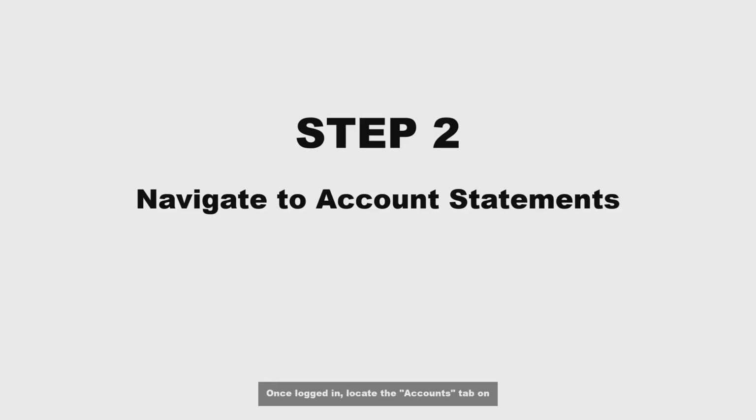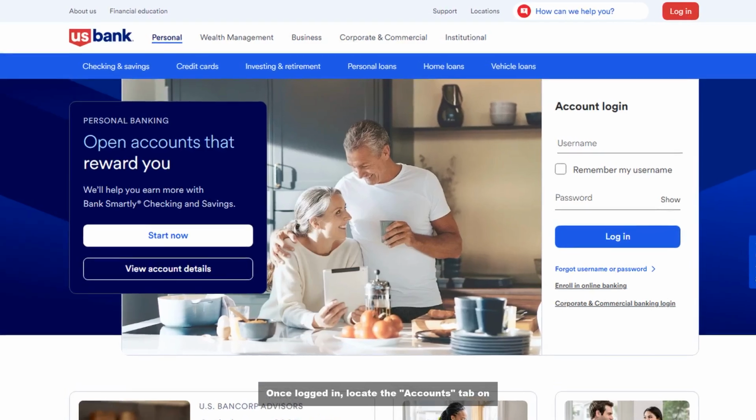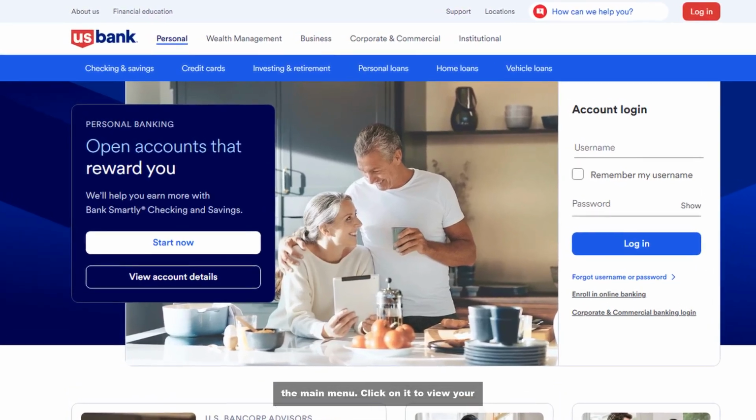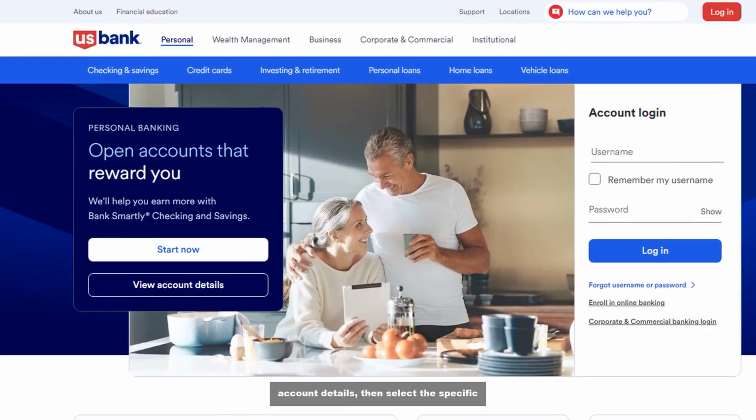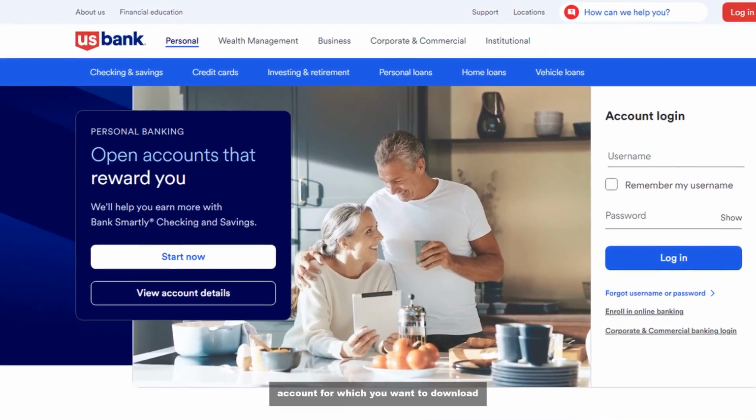Step 2. Navigate to account statements. Once logged in, locate the Accounts tab on the main menu. Click on it to view your account details, then select the specific account for which you want to download statements.